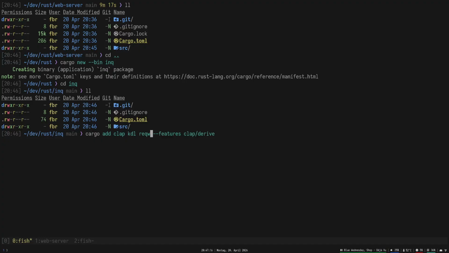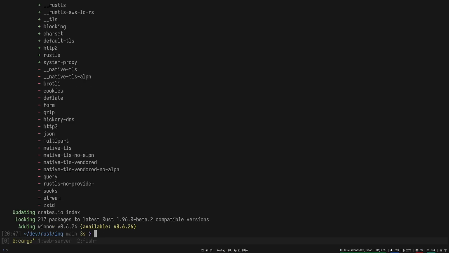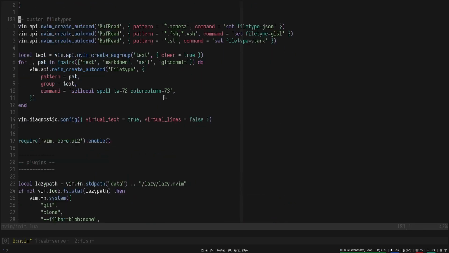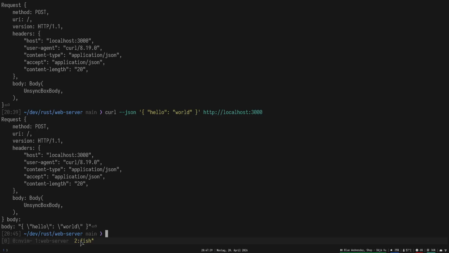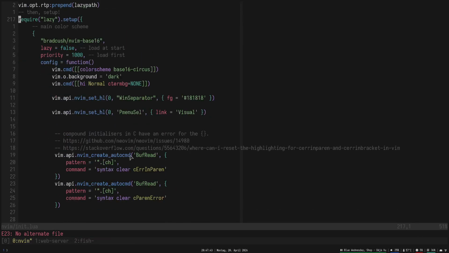I want request, and honestly, we can do blocking. I don't see any reason to not use blocking here. So let's add these crates. One thing I meant to do before the stream, but I kind of forgot, is I want to, no, your response has body. Oh, it does. You're right. Okay, well, we'll fix that in a moment.